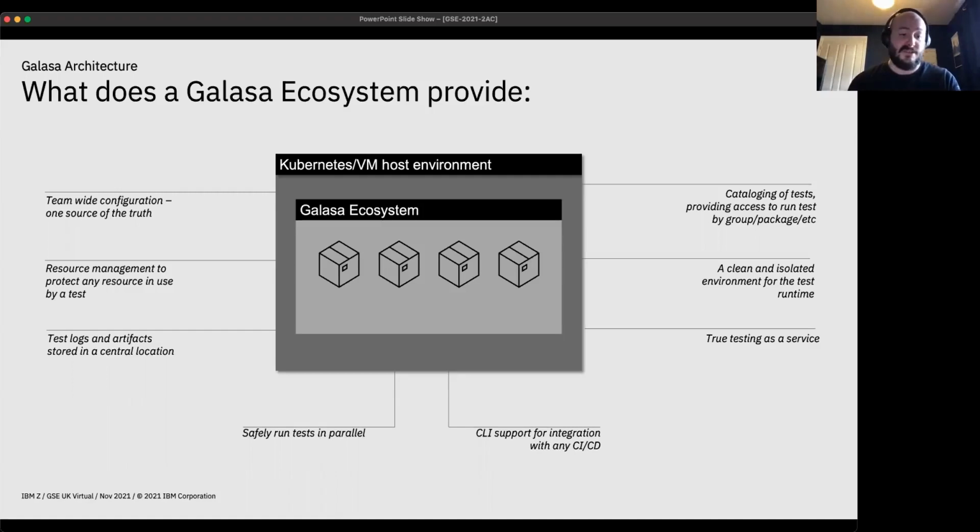Test logs and artifacts, I said this earlier, are stored in a central location. So in that team environment, when the pipeline failed at 3 a.m., I can just log on to the ecosystem and be like, perfect, I can see why. The safety to run tests in parallel: if we're using Docker, it would be the individual Docker containers; if we're using Kubernetes, the individual pods. It provides us that safety to run in parallel. We're not going to be clashing. They're running in logically isolated environments, and they're all talking to the same resource management, so they're not conflicting with one another.